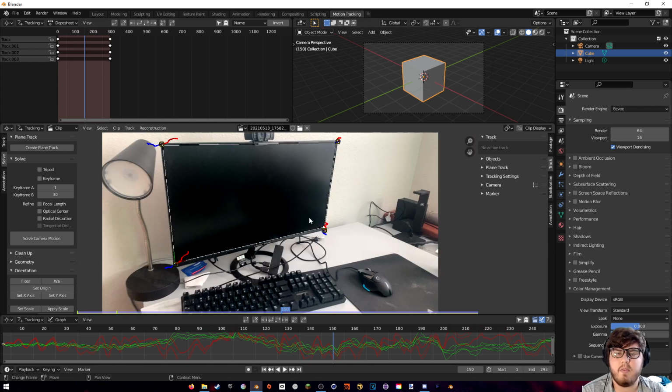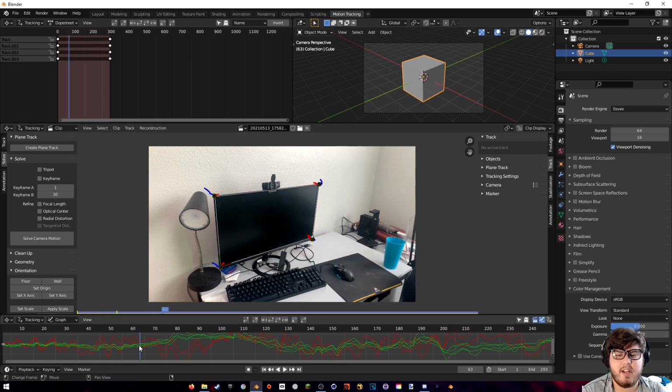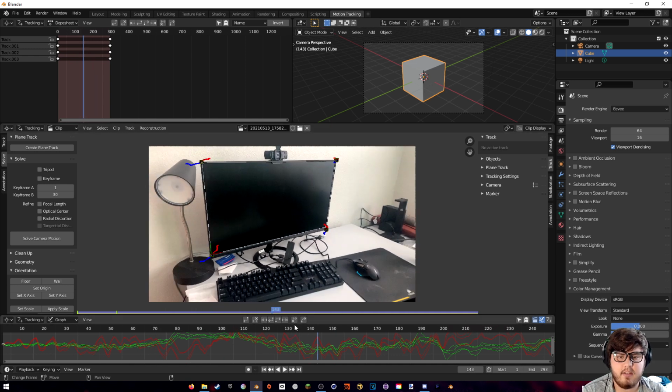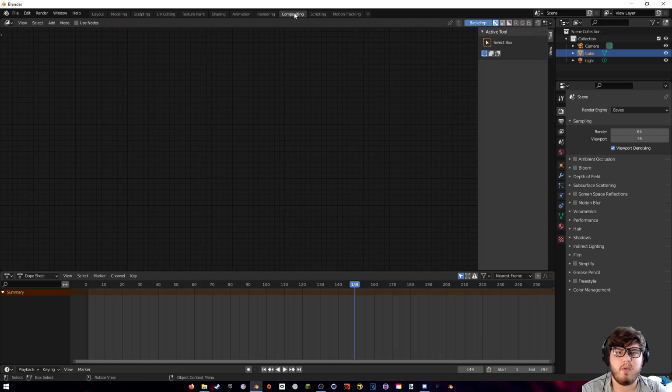Okay, so now I have all of the points on my four corners, so that is looking good. Now if we actually scrub throughout here, you should see that it tracks pretty correctly to all of our screen space and everything, so that is looking pretty good. Now we can actually go ahead and hop into compositing. So let's come over to the compositing tab.